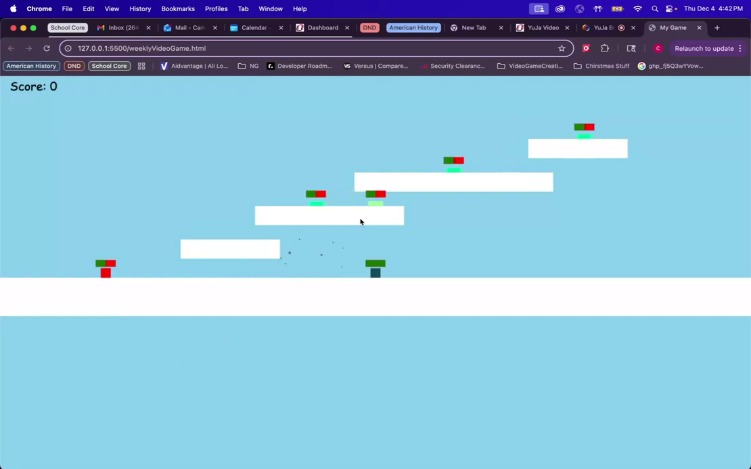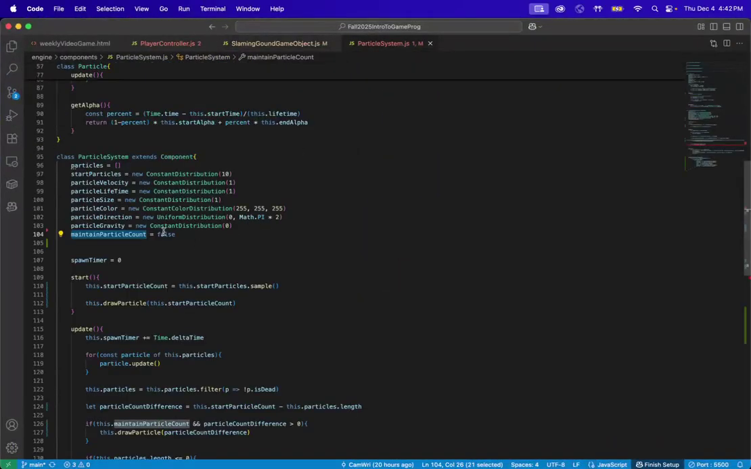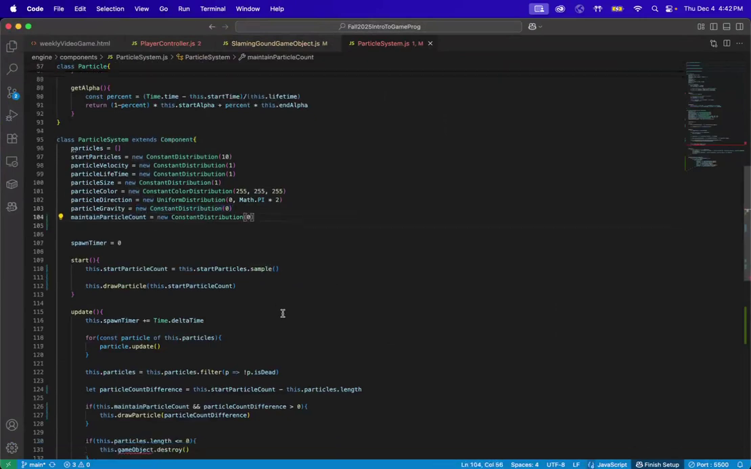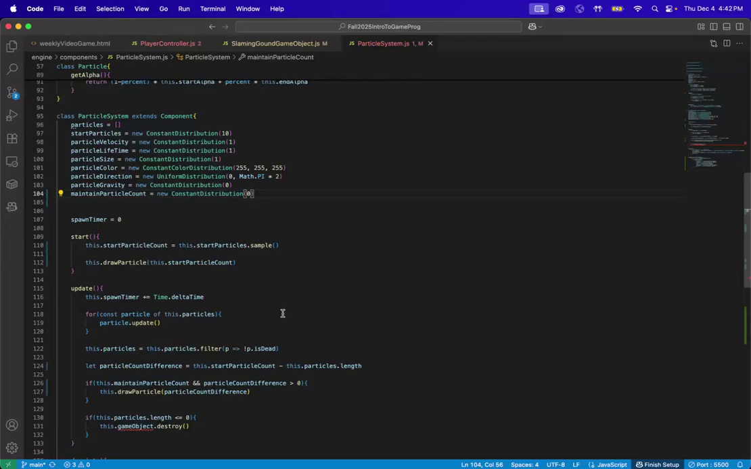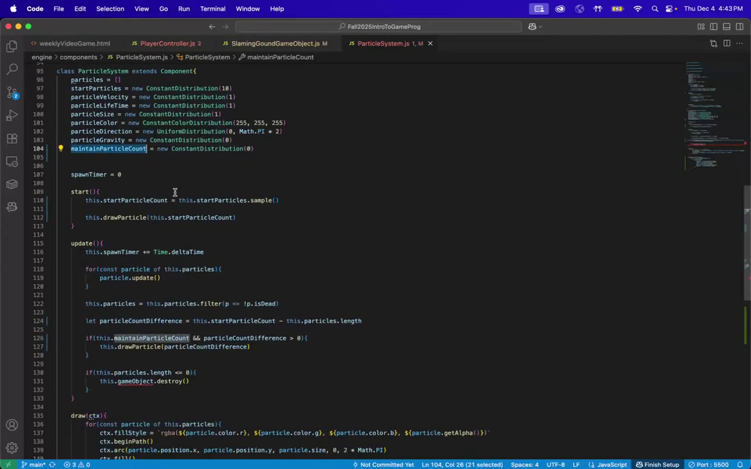Yeah. The other way you can do this is you can set this equal to a constant distribution of 0, and then rather than doing startParticleCount, you do the sample of it. So say for example, I want to start with 10 particles, but I want to just spawn more at the very end or something like that, which is kind of a different thing.